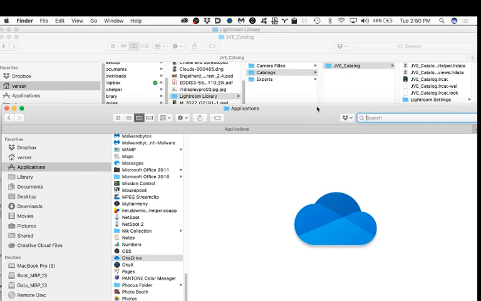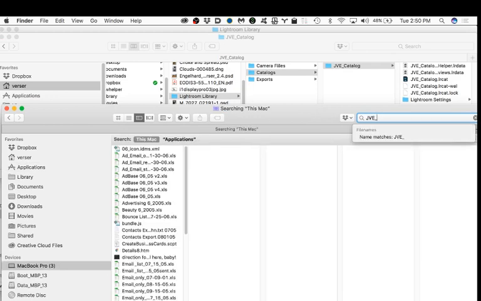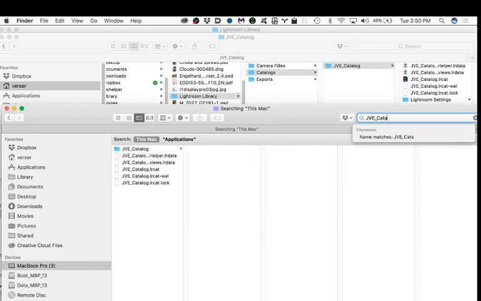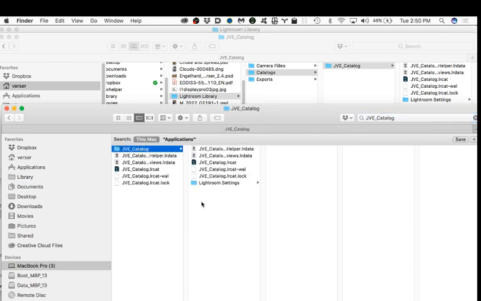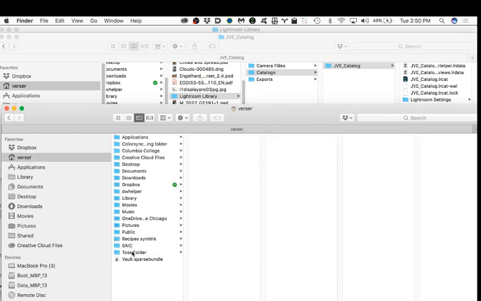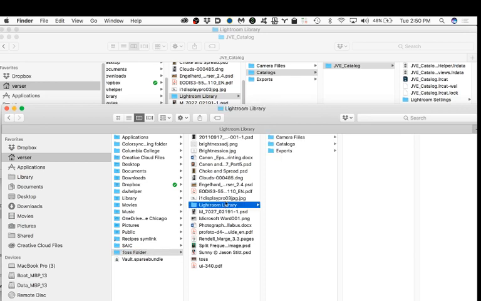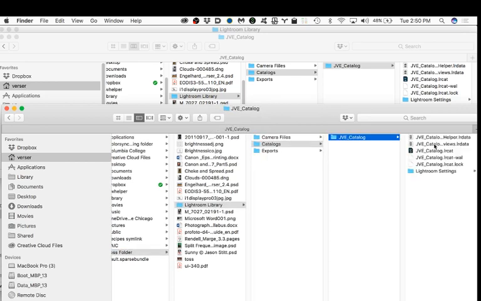So again, in my case, it was JVE_catalog. And say okay, and it should take you to that catalog. It should actually show it to you right here. So I've got mine here. So however you find it, I need you to find it. So again, I'm going to navigate it a little bit easier way so that it looks correct for you guys. So inside this catalog, you should see a single file that's got this Lightroom logo on it. It's got again the JV catalog.lcat next to it.